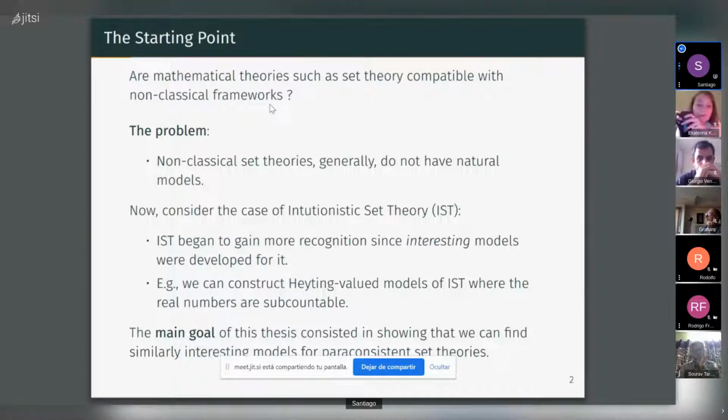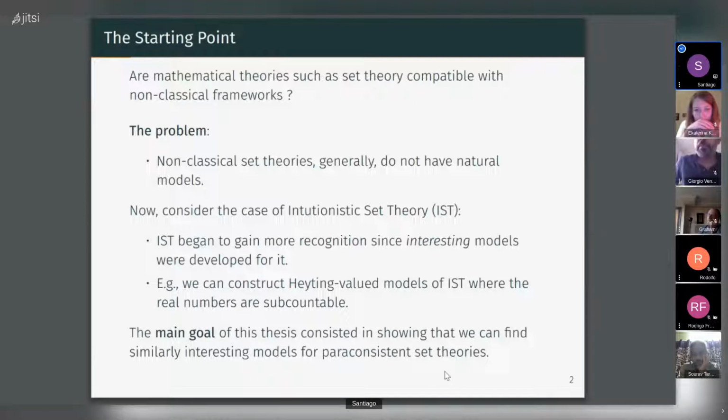Or rather, if you would ask a classical set theorist, why don't you do non-classical analysis? I think you would say that you don't have expressive models to do it. So the main goal of my thesis was precisely to provide these non-classical set theories, or in my case, paraconsistent set theories, with interesting model constructions. Okay? So in a certain way, what has been done for intuitionistic and constructive set theory, we wanted to extend this analysis to paraconsistent set theories.